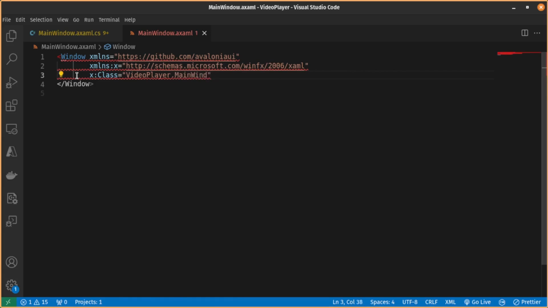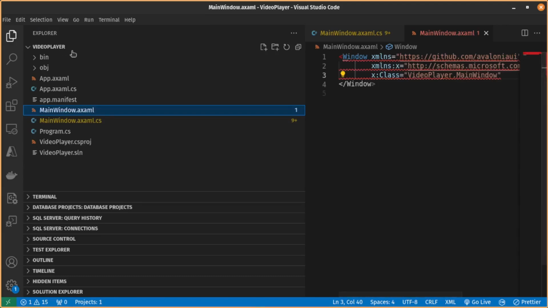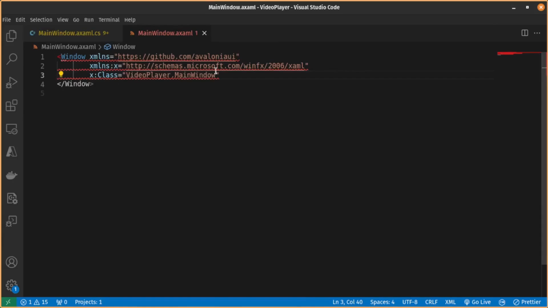Okay, so let's actually explain this a bit. What we're doing here is referencing this MainWindow.axaml.cs script. Very important, because if you go back here, remember this is the main folder, the folder that you created earlier, remember? So you're saying VideoPlayer, and under VideoPlayer reference this MainWindow class, right? So we're actually pointing to this main class right here. So it's very important to get that correct.